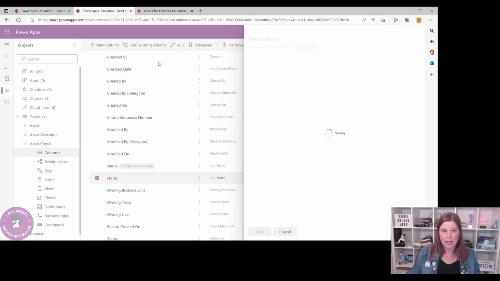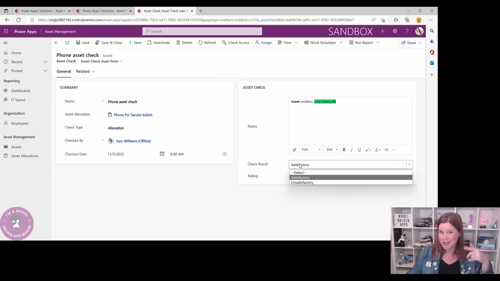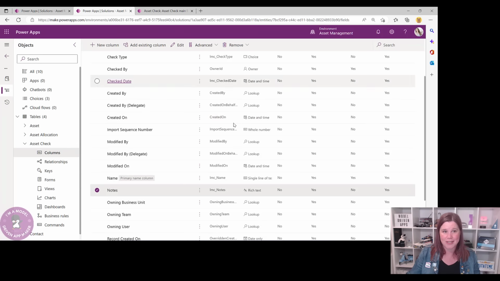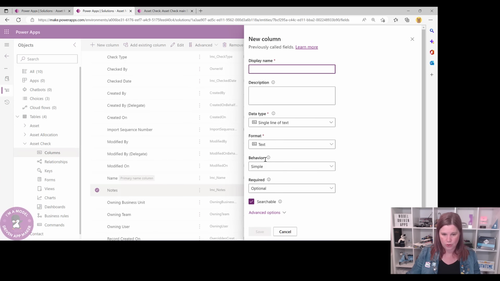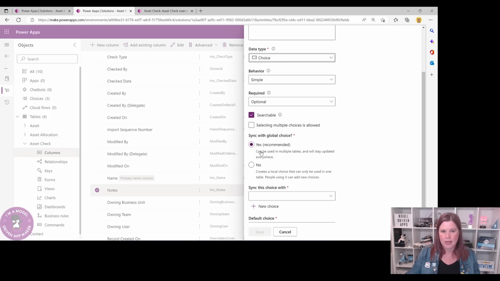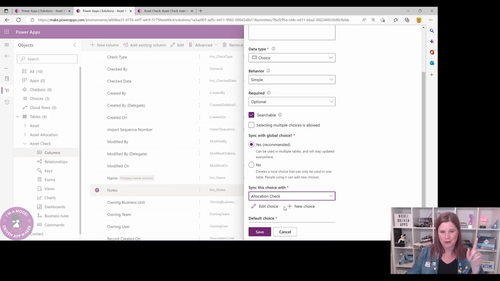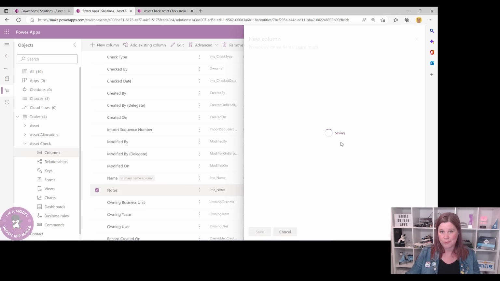Then we're going to put in the check result. So here we've got this thing of what type of check is it, and then what is the check result. Now remember, we created satisfactory and unsatisfactory earlier as a global choice. So this is where we've got that benefit of being able to use that again. So I can go in here and click on new column, and we'll call this one check results. So it's the same option set that we had earlier. So I'm going to go choice and choose yes, I'm syncing with a global choice, so I don't have to create it this time. I've already got it. And I called that one allocation check. So you see it previewed there as satisfactory or unsatisfactory. So don't have to recreate that.